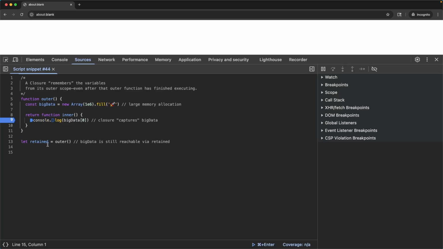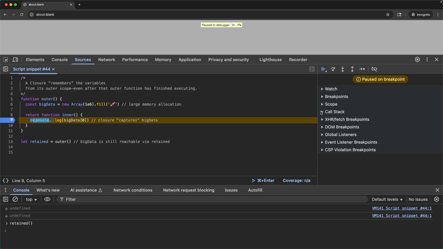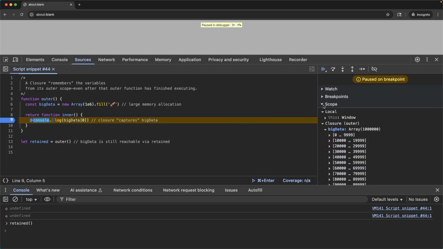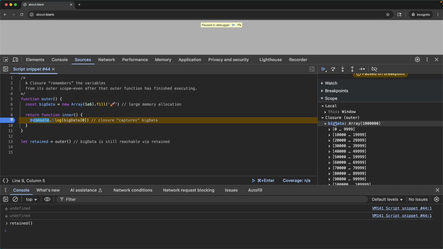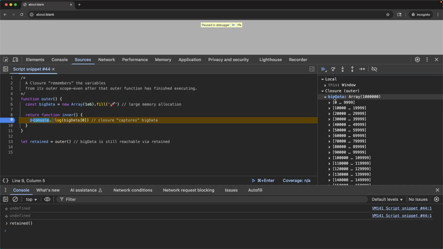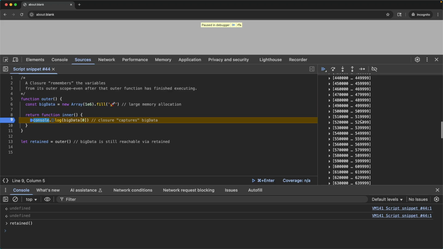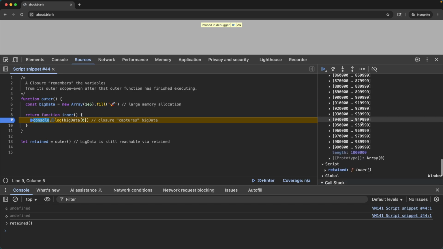Let's run this retain function in the console, and let's inspect the call stack. As you can see here, it has hit the inner function, obviously, but let's inspect the closure. If we expand closure, we see that big data has returned with the 1 million rocket ships for us. As you can see there clearly, all 1 million of it.